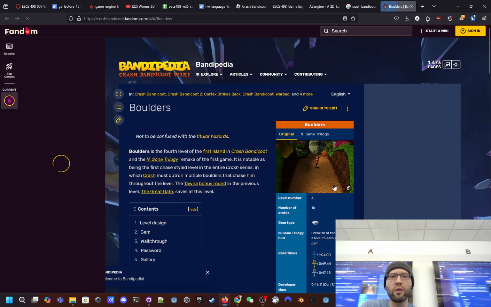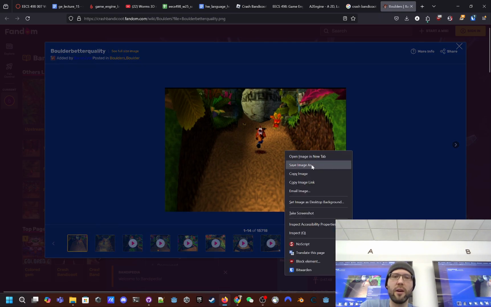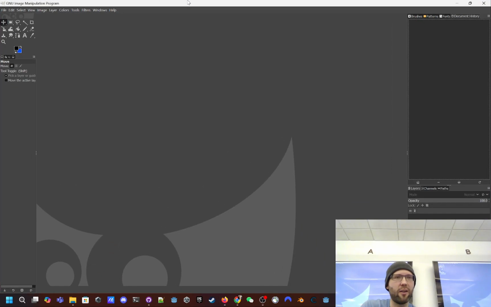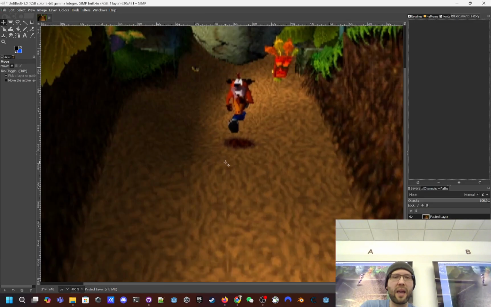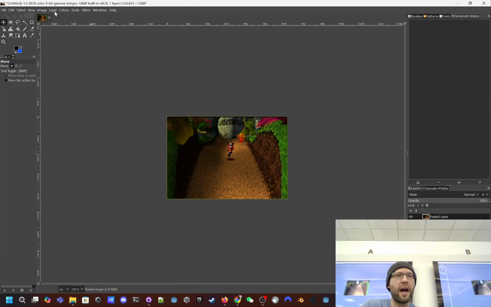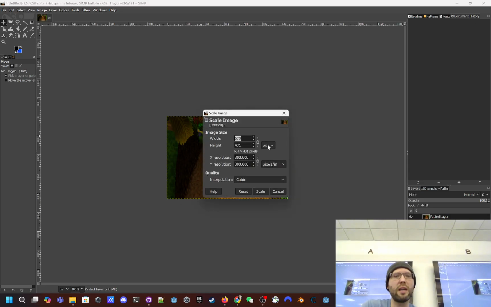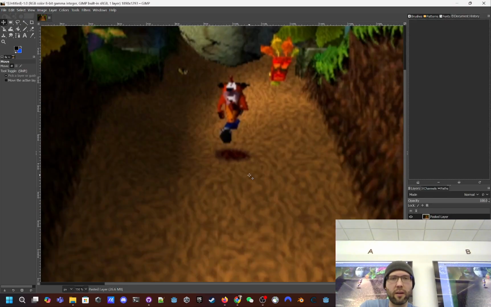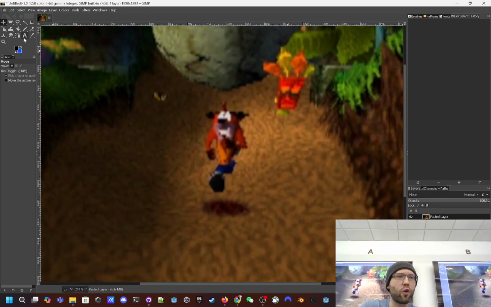So I propose the following. We're going to scrub out Crash from this image right here. Okay? So I'm going to paste this in. First of all, it's not nearly big enough. So we're going to need to kind of triple the size of this image right here. It's going to look really nice. Oh, yeah. Okay, and now we got to get rid of Crash.